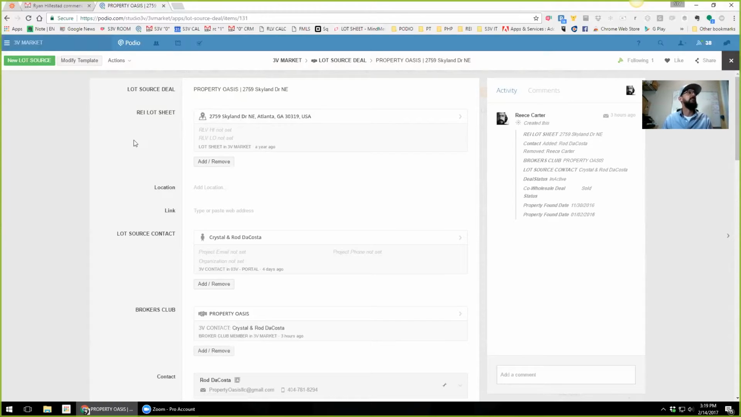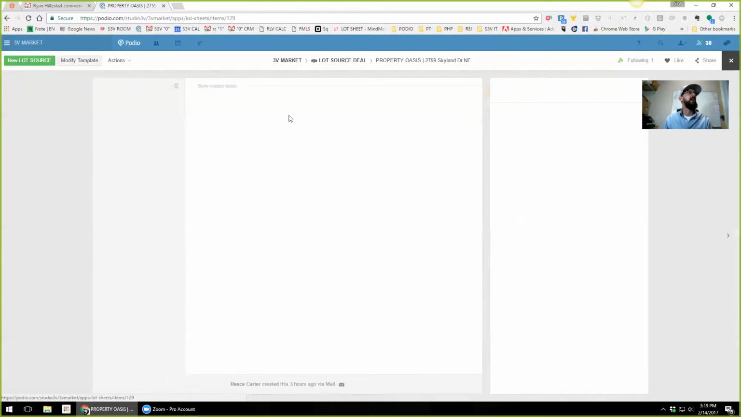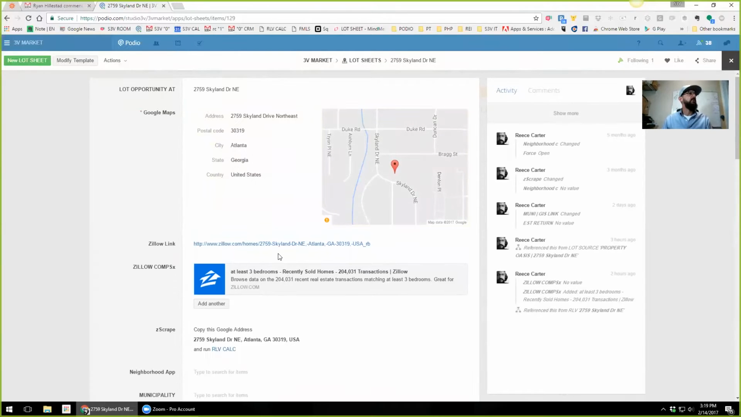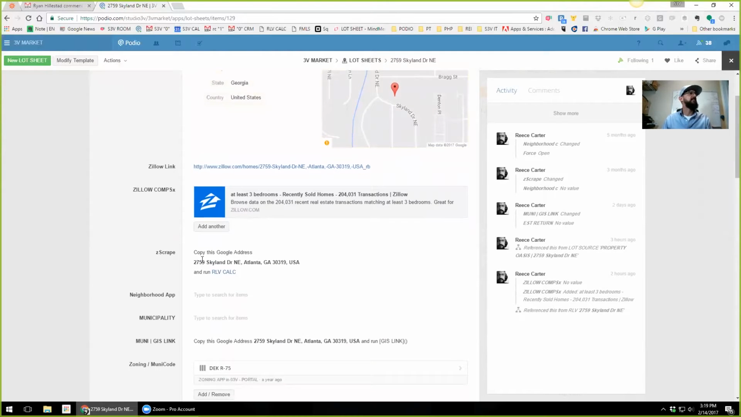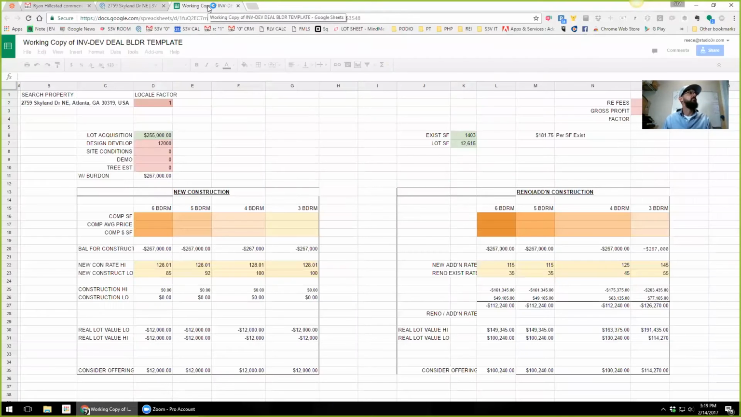So collecting that data, and Podio helping us out with that, and with a couple of filters, we were able to see it pop up saying, hey, you've seen this one before. Anyway, we'll run and show you how it panned out. It comes through and creates a lot sheet, and inside the lot sheet we can grab the address and run the RLV, the real lot value calculator, and it runs this spreadsheet for us.